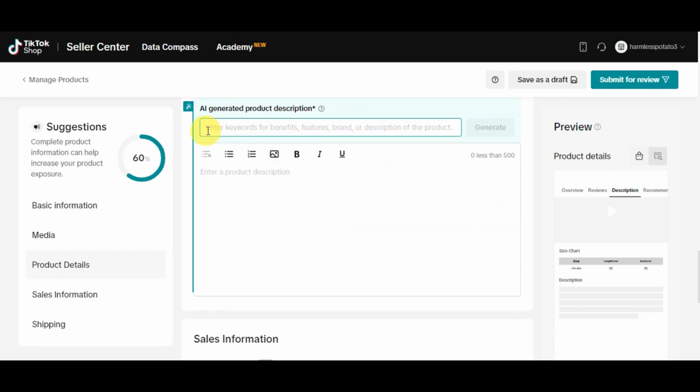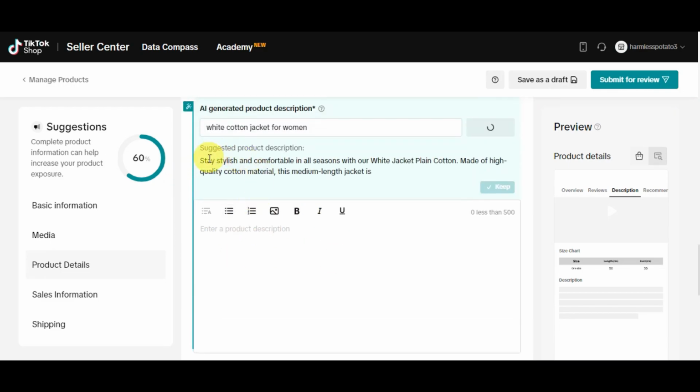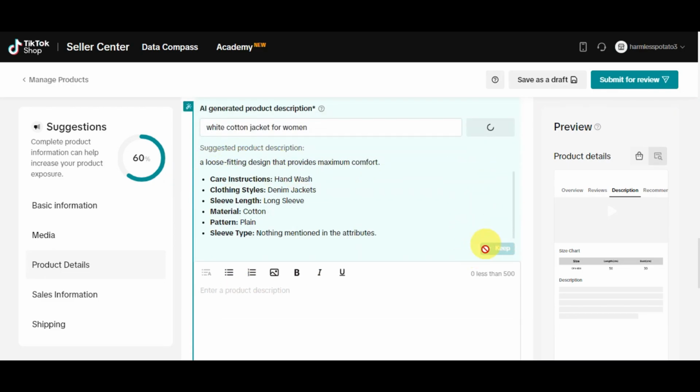So we're gonna go ahead and try to add in here some keywords: white cotton jacket for women. And then right after, we're gonna go ahead and try to click on generate. And then we're gonna go ahead and add that for the product description. So as you can see, we're gonna go ahead and keep that.